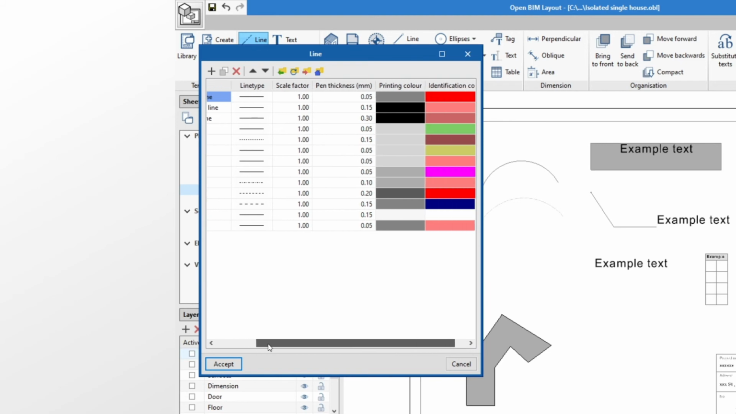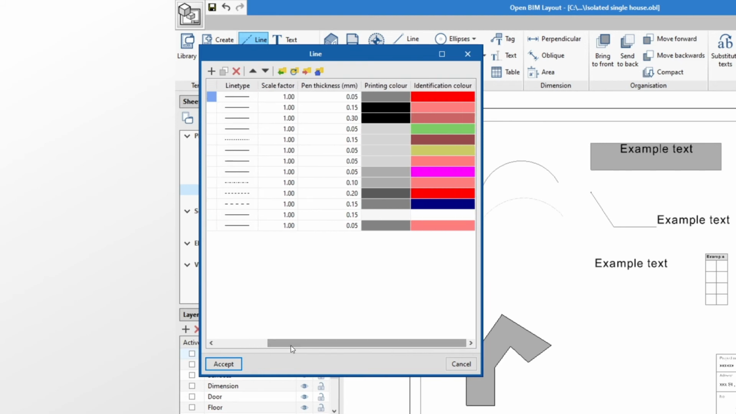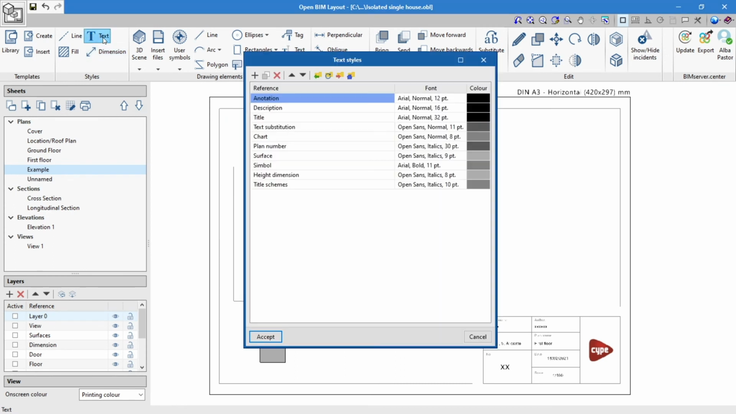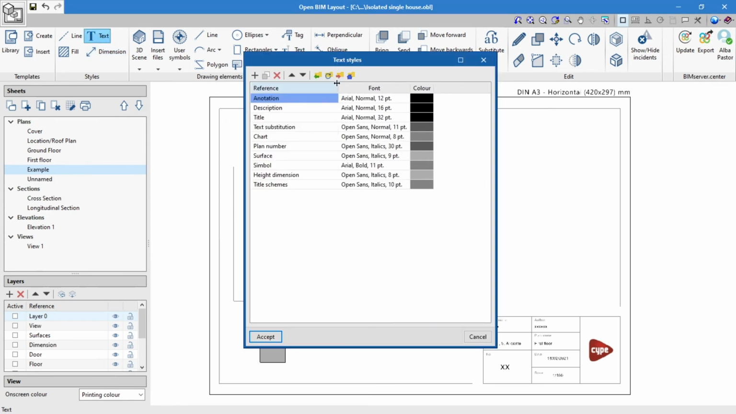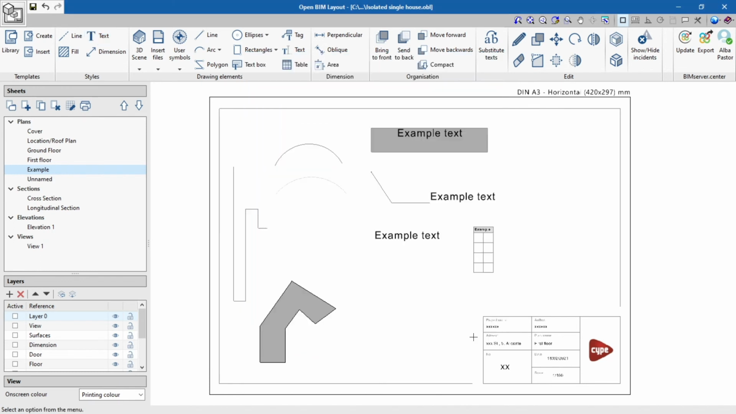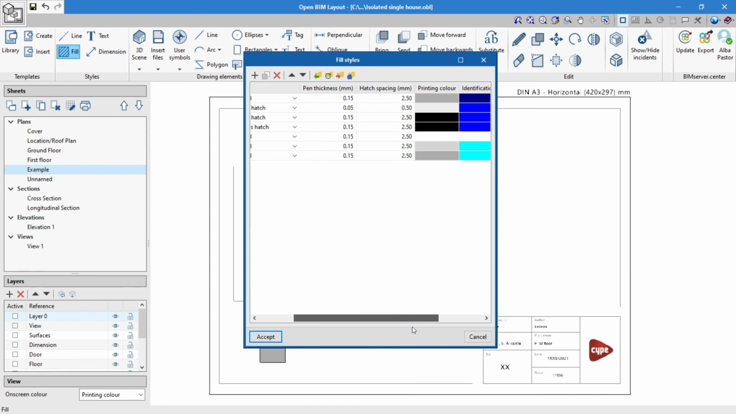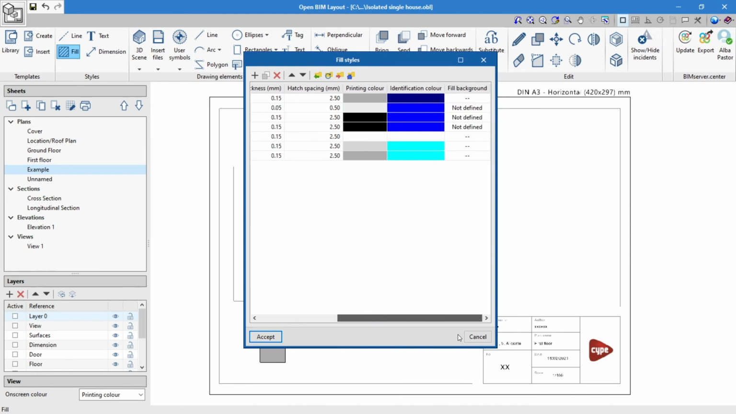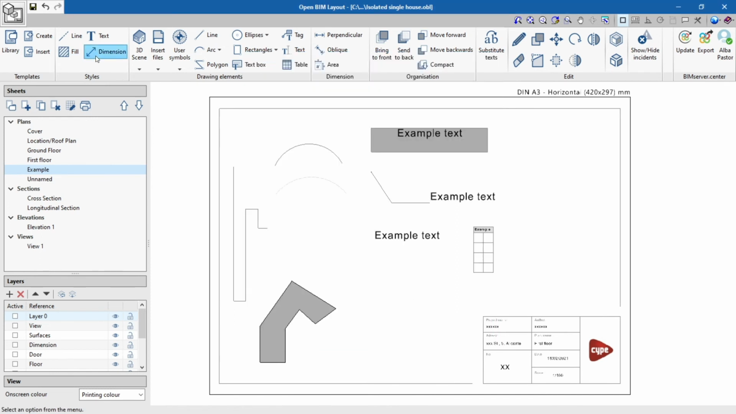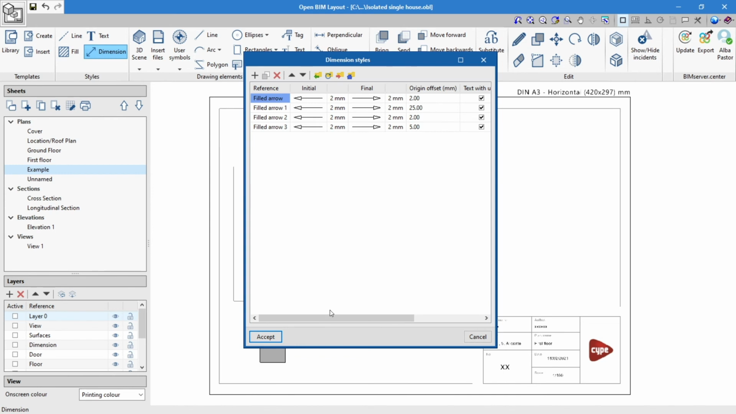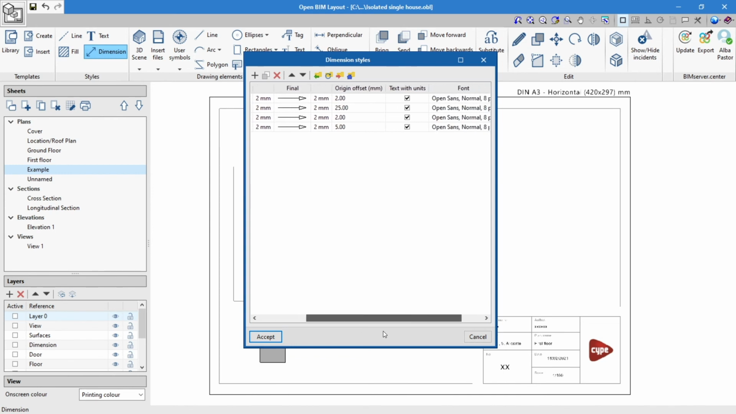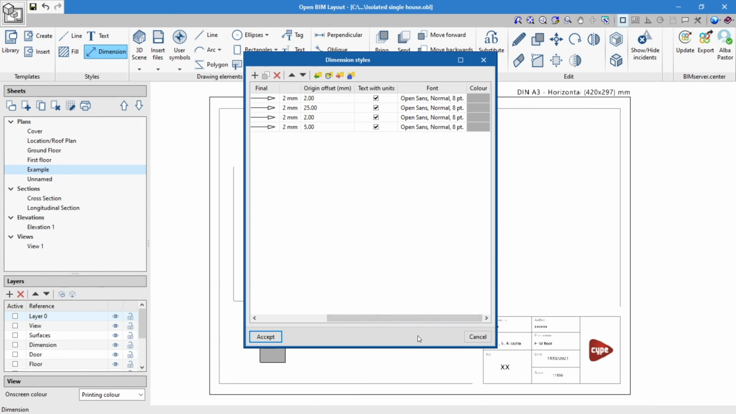In Line we define the style using the line type, scale factor, pen thickness, printing colour and identification colour parameters. In Text we determine the source and the colour. In Fill, the type, the pen thickness, the hatch spacing, the printing colour, the identification colour and the fill background. In Dimension, the initial, final, origin offset, text with units, font and colour.